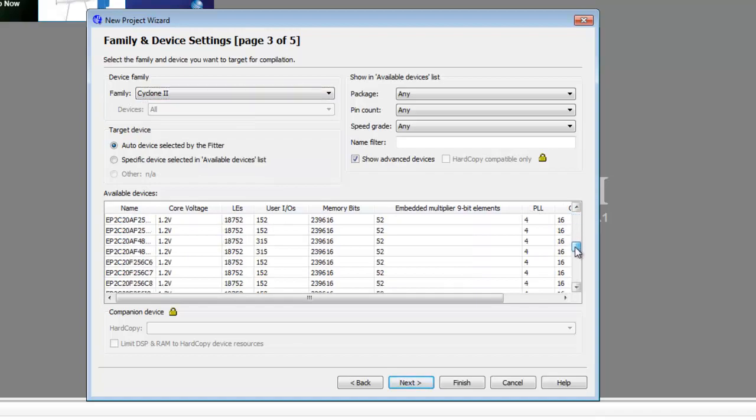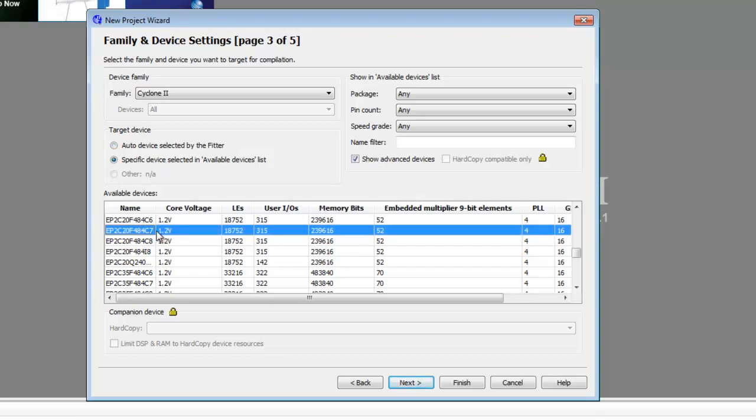And the chip we're using is, where are you? Right here, EP2C20F484C7. So this one right here. Now, this information is written on top of your chip. So if you take your DE1 board and look at the chip, the main chip, it will say Cyclone 2 on it, and this number will be somewhere right underneath it. And that's what you want to select.